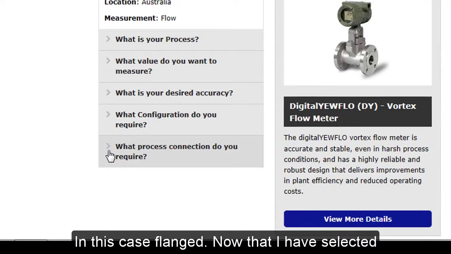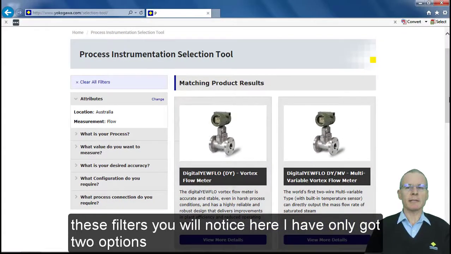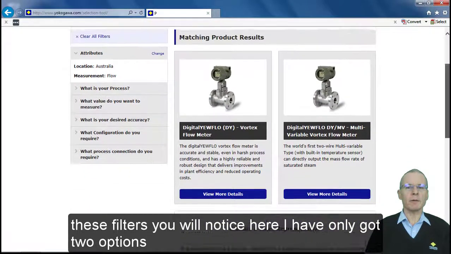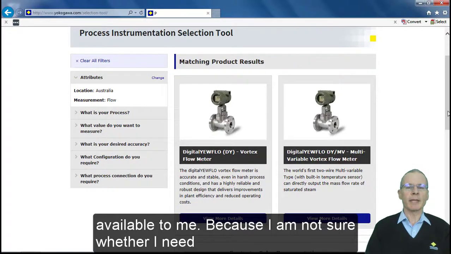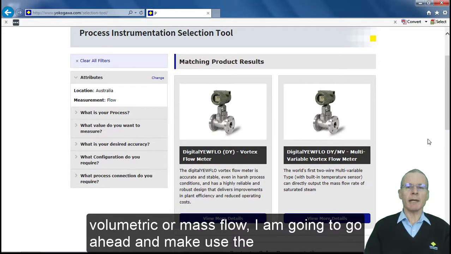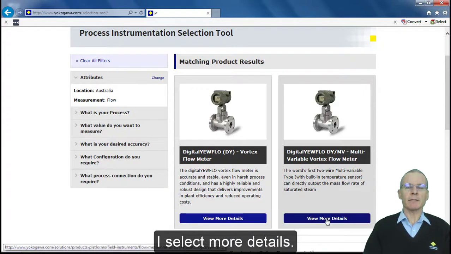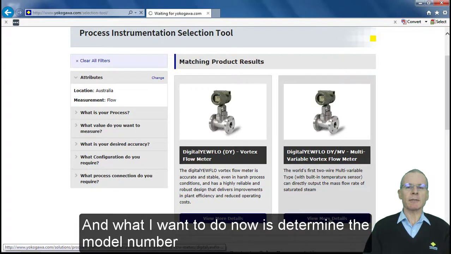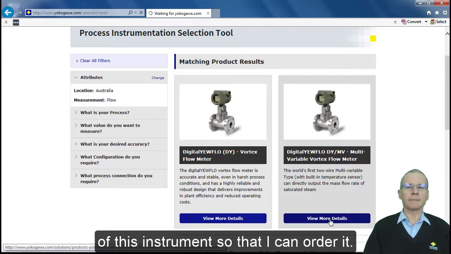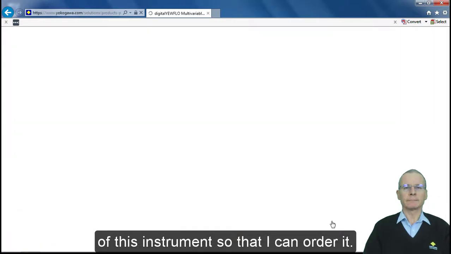Now that I've selected these filters, you'll notice here I have only got two options available to me. Because I'm not sure whether I need volumetric or mass flow, I'm going to go ahead and make use of the multivariable vortex flow meter, which gives me the option to change later. I select more details, and what I want to do now is determine the model number of this instrument so that I can order it.